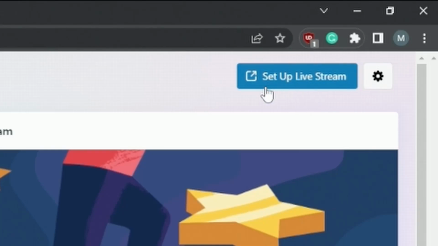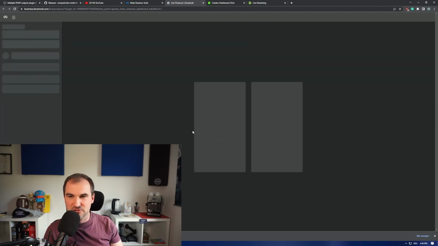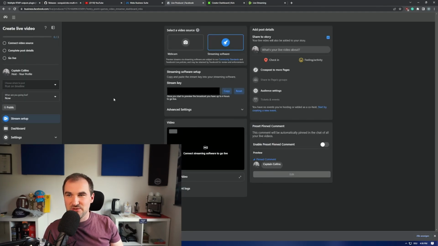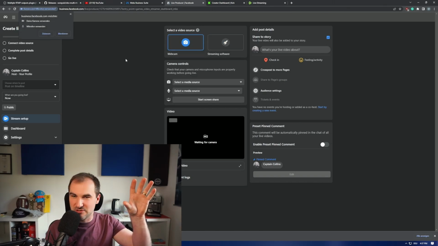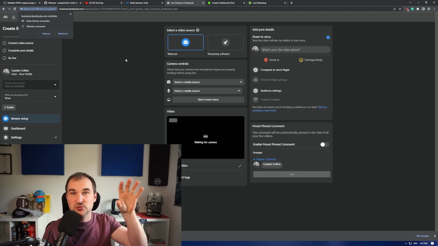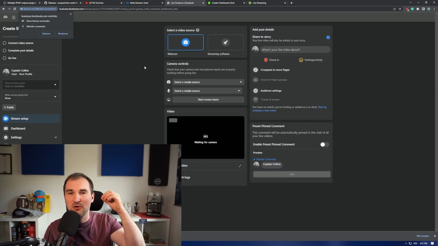So top right corner, you click on set up a live stream. Then you're coming into the live producer. Then you want to click on go live. After that, you will have this open, usually first as webcam, because Facebook actually wants you to stream over their web interface. But we're going to stream over OBS.